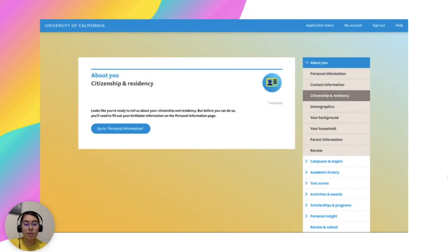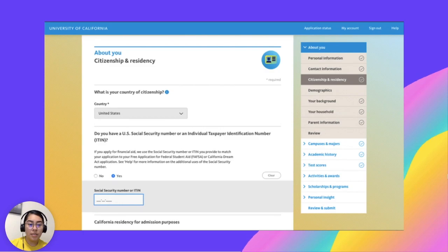Next is the Citizenship and Residency section, so you will go ahead and select Go to Personal Information. On this page, you will go ahead and list your country of citizenship, which for most of you should be the United States, and you will be asked if you have a social security number or an ITIN number. So you'll go ahead and select yes, and you will go ahead and put down that number.